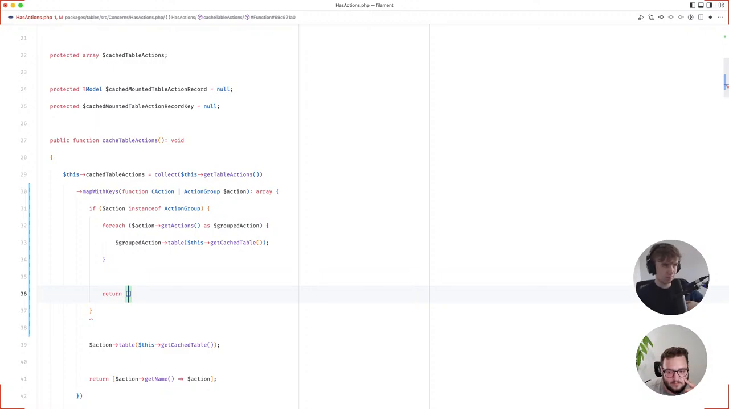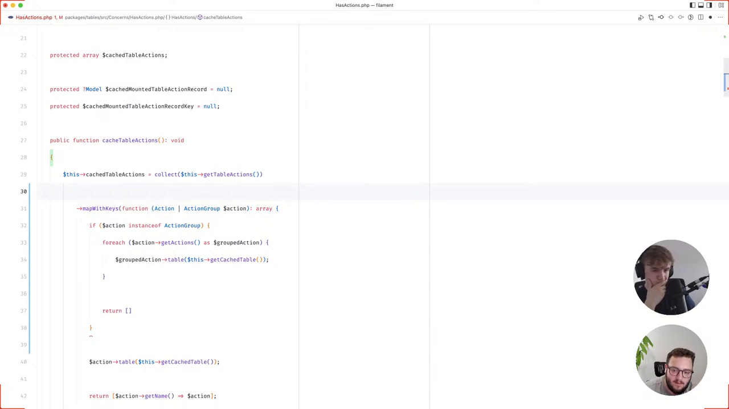No, because we still need to be able to check if it can group actions, because I made you loop through those actions. So why don't we map, flatten, and then map with keys? So we map. If we encounter an action group, then we return an array of all the actions, and then we flatten. Yeah, the problem is we need the structure of having the actions within the group, because when we render the actions at the end of the table row, we use get cache table actions. And if we just render them and flatten them, then we won't get the group.